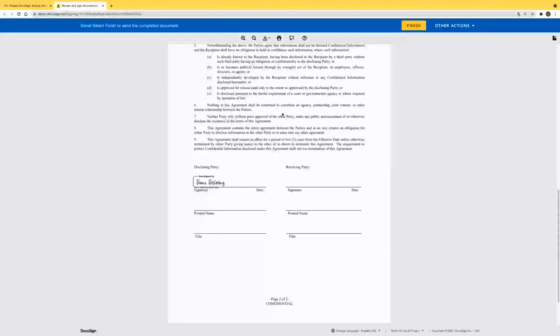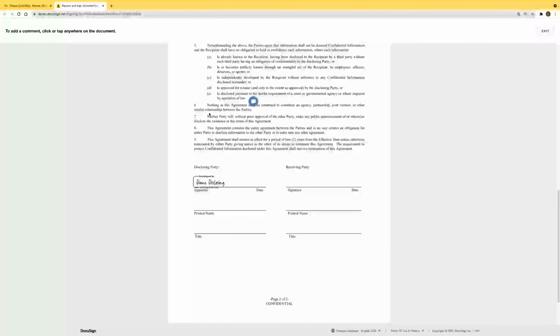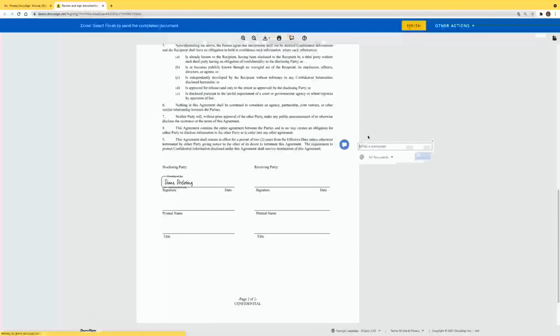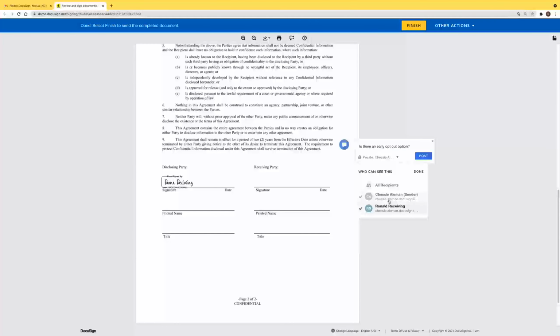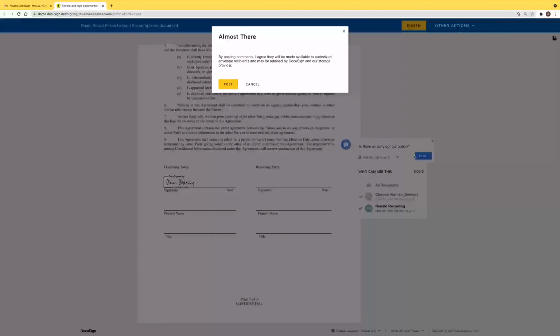So now if Diane wants to add a comment, she can click the add comment button and then drag it to the right spot. She'll type out her question or comment. So she'll maybe say, is there an early opt-out option? She can ask it to a specific recipient, maybe Ronald, or maybe she just wants to ask me as the sender. Let's say she wants to ask Ronald. Notice that I'm also automatically selected. So the sender will always be able to see all of the comments. I'll click post, and Diane just needs to acknowledge that that comment will be kept in the history of the envelope.